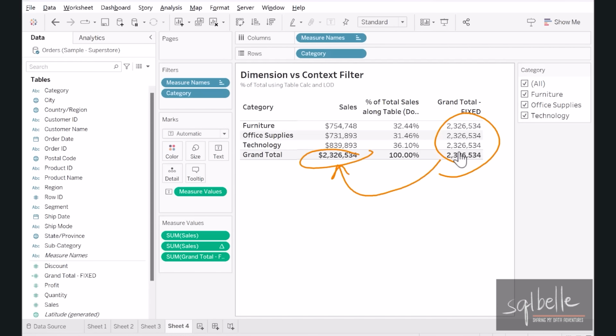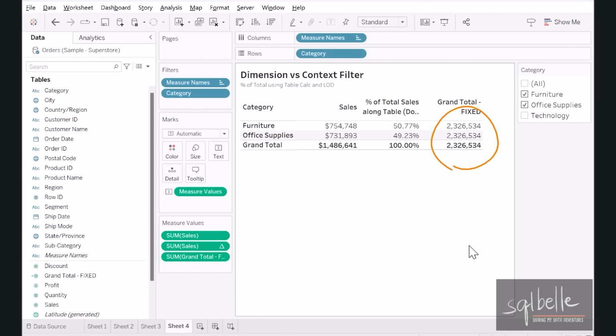But let's take a look at what happens when we filter some of the values out. Let's say we uncheck technology. Our fixed LOD remains at 2.3 million. However, our view total now drops down to 1.4 million.